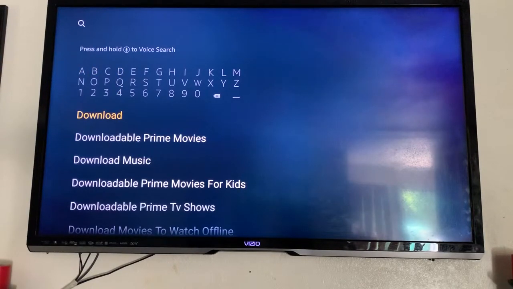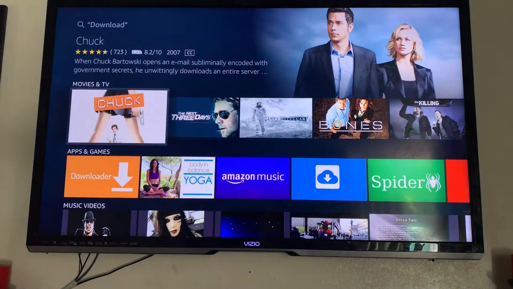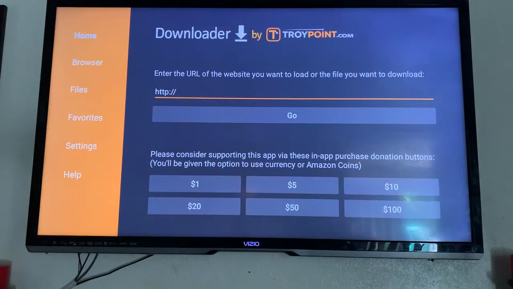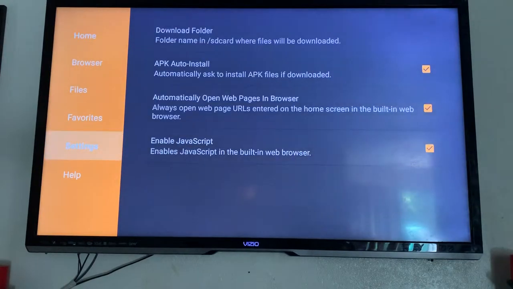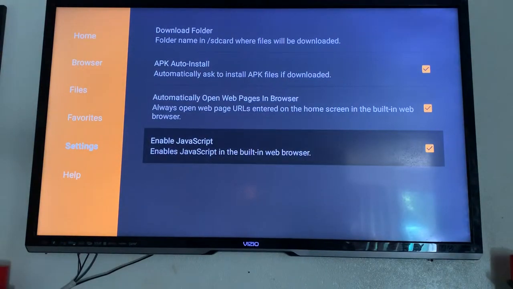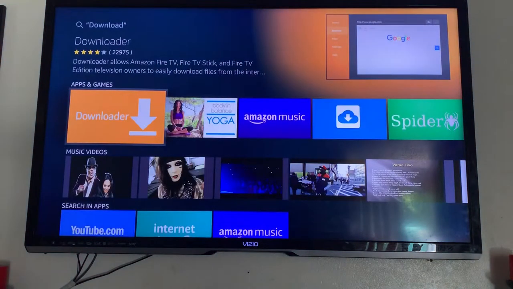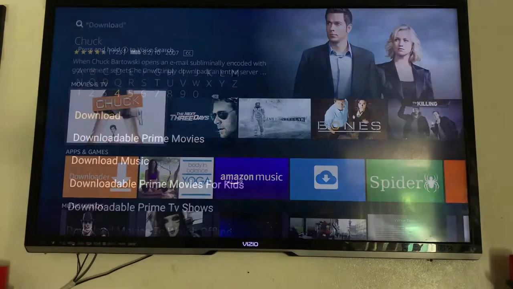When you click on downloader, it's going to say apps and games. I want you to click on that one. Now, if you don't have it, I want you to install downloader. Once you install the downloader app, go over to your left-hand side, go over to settings. Make sure this one right here, enable JavaScript, has a check mark next to it. You'll need it for a lot of things in your Fire Stick. For what we're doing here, I don't need it, but I'm just telling you to always download the downloader app.